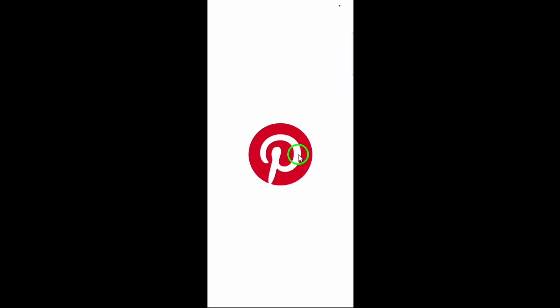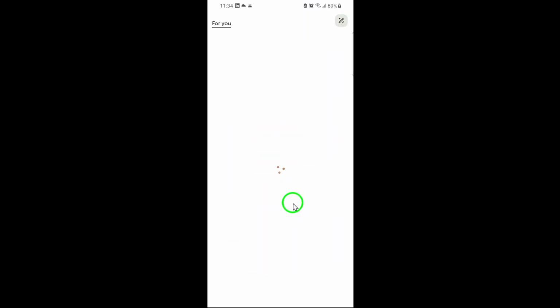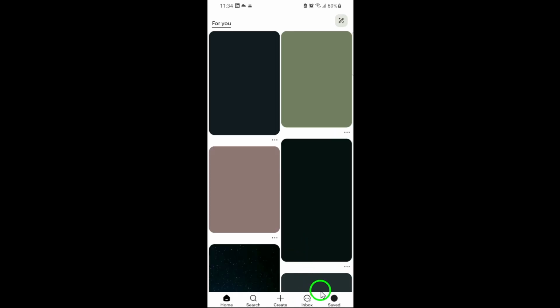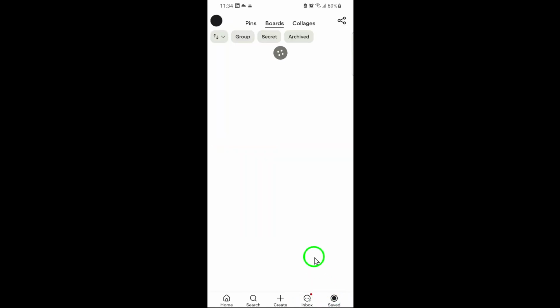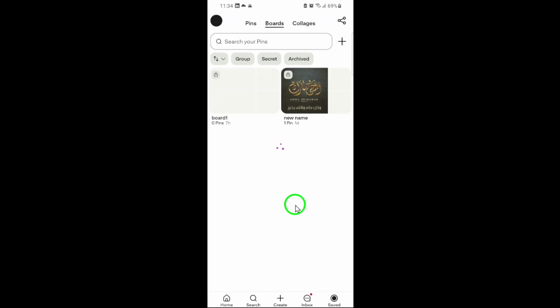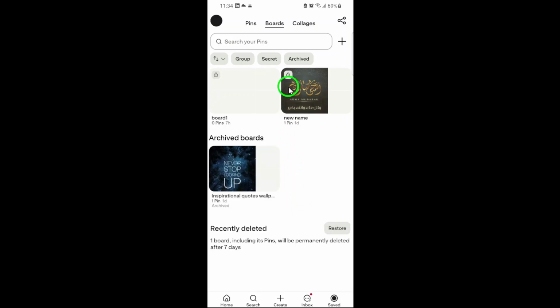First, open the Pinterest app on your device. Make sure you're logged into your account so you can access all your boards. Once you're in, head straight to your profile by tapping your profile picture or icon at the bottom of the screen. Next, you'll see several tabs at the top of your profile. Tap on the one labeled Boards. This is where all your boards, both public and secret, are stored.